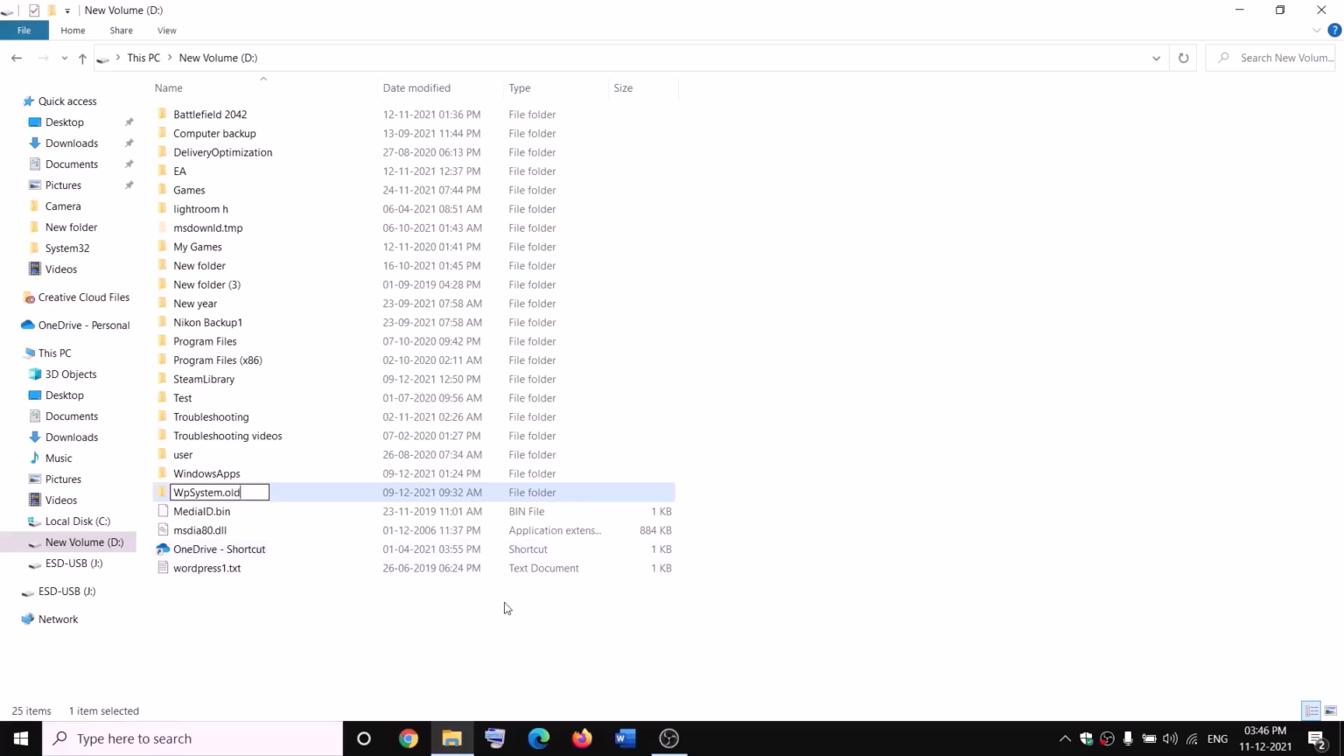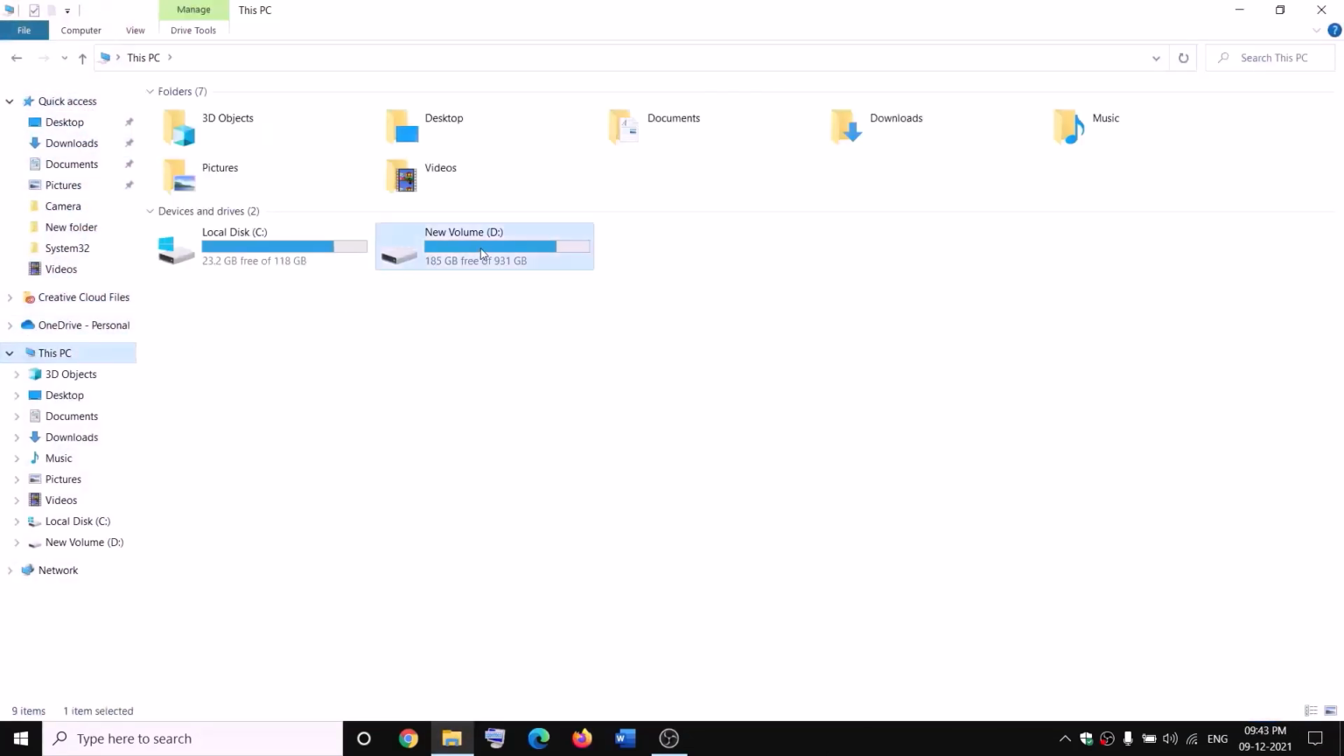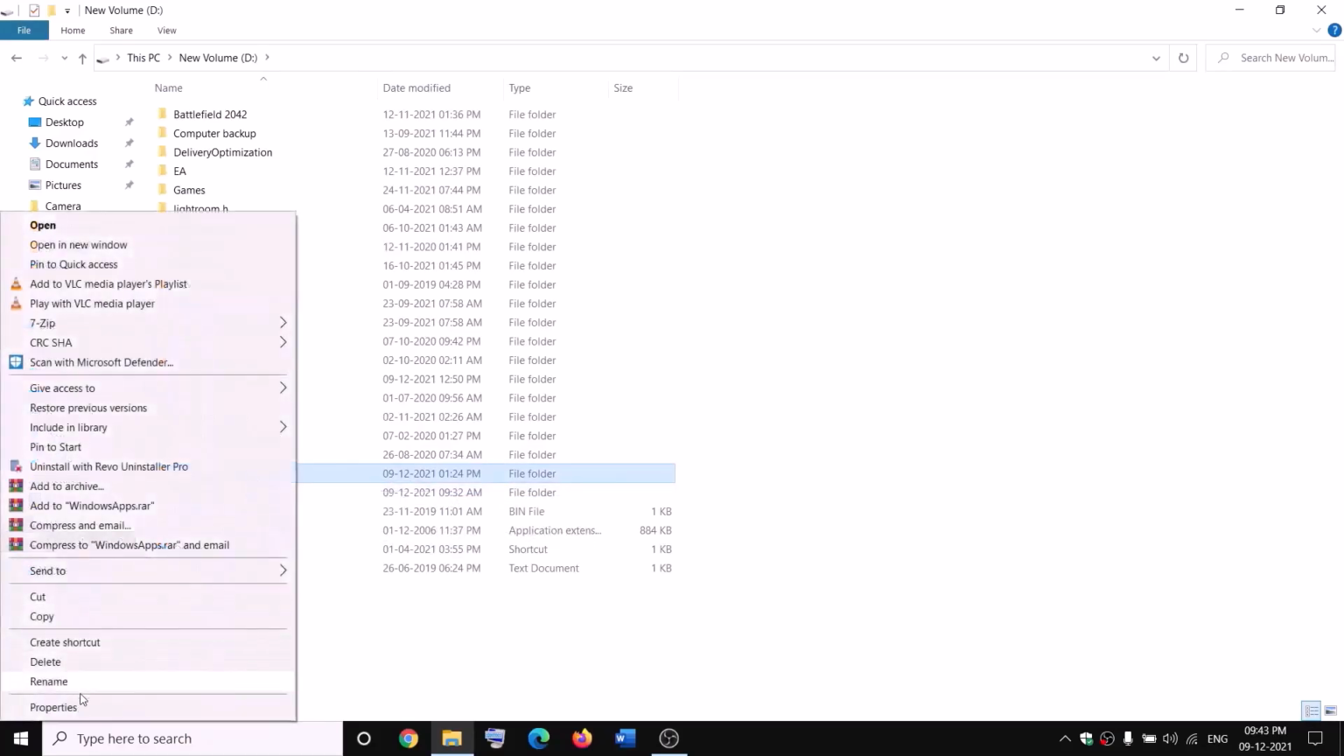Now, if you still face the problem, in that case you can go ahead and restart your computer and then try to rename it once again. Open File Explorer, go to This PC, open D drive, then right-click on WindowsApps and rename it. Before renaming, you have to take ownership.